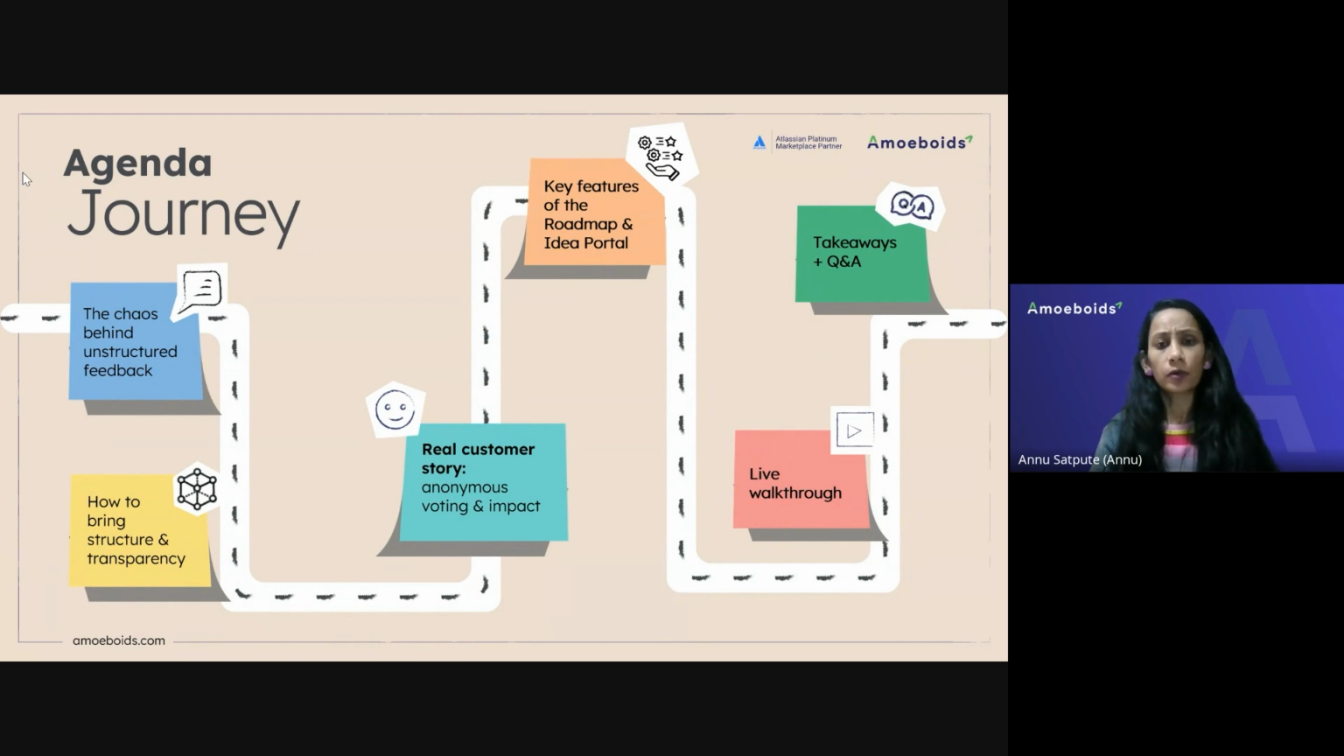Then we will also talk about one real customer success story, which is around how the anonymity feature helped our customer make an impact with a managed and transparent roadmap portal. Then we will talk about the key features of Roadmap and Idea Portal. Then I'll give you a quick live walkthrough of the app, and then we will talk about some key takeaways followed by a Q&A session. So let's begin.